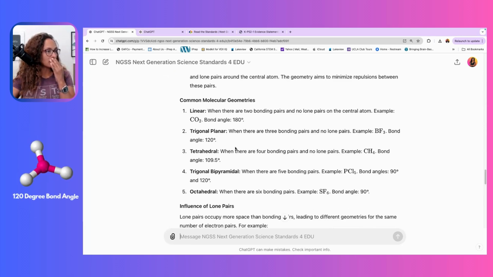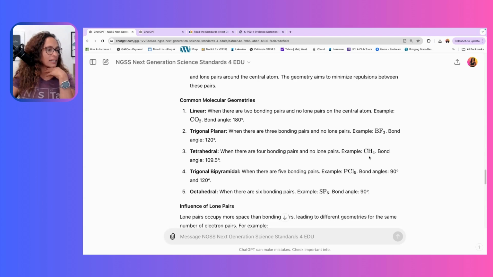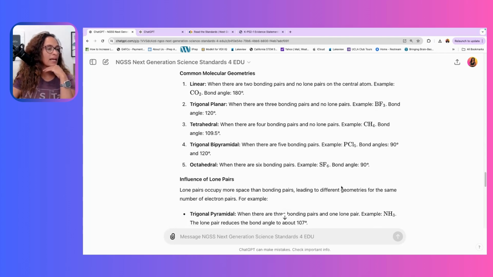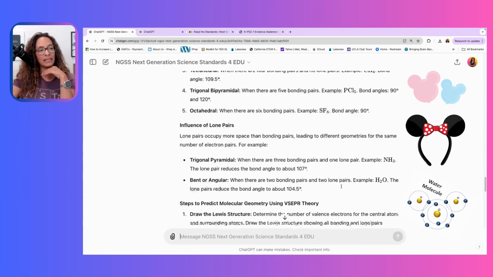Trigonal planar, 120 degrees. It's telling you this. So if you need a little bit more support, I'm sure you would be fine. Tetrahedral. This is amazing. Octahedral, it's giving you the actual molecules. This is amazing. I'm so excited. This is Mickey ears, by the way.